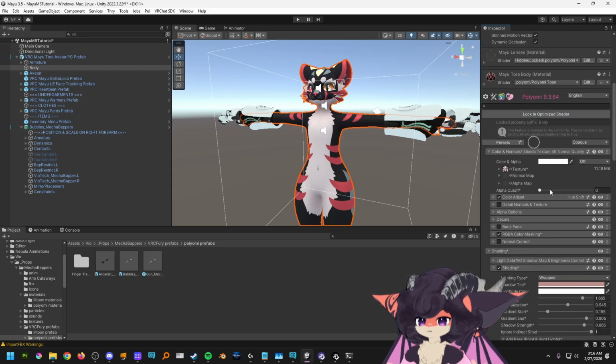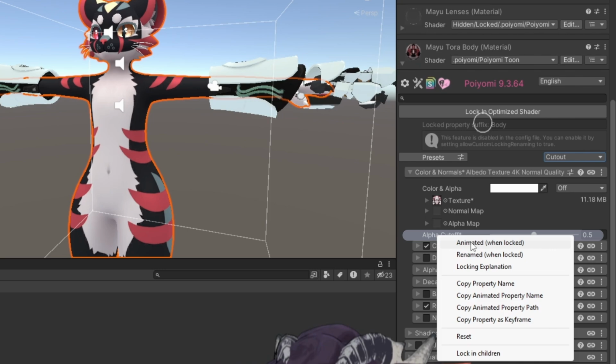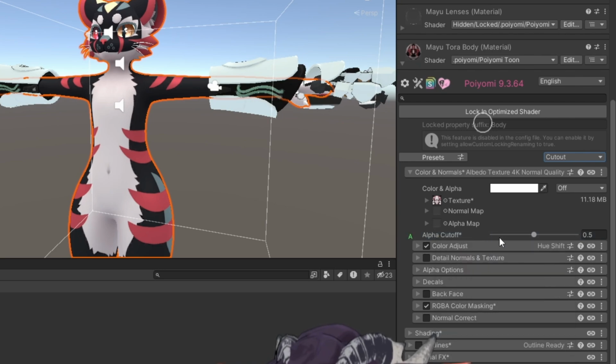Unlock Poyomi. Then we want to switch the rendering preset to at least cutout. You want to right click alpha cutoff, not alpha map, but alpha cutoff, and then select animated when locked, and turn this slider down to 0.